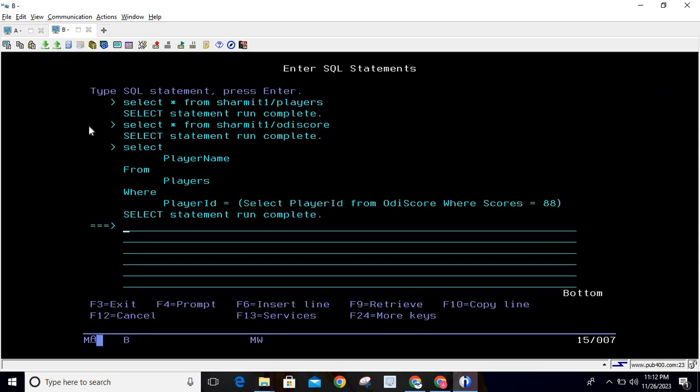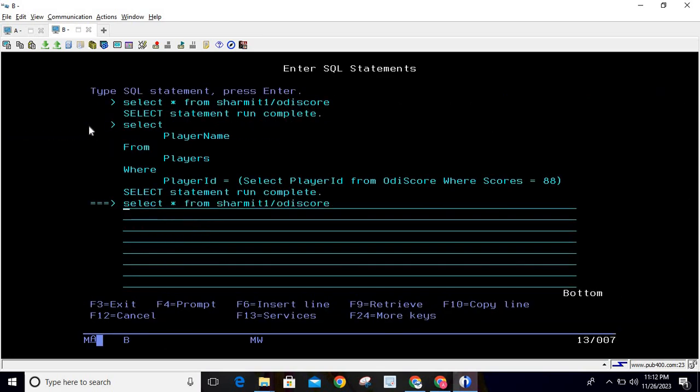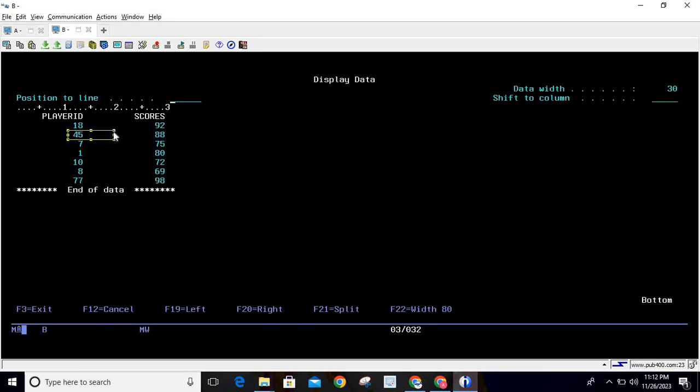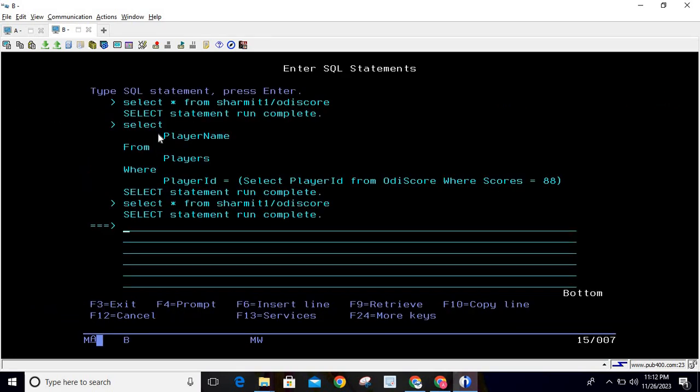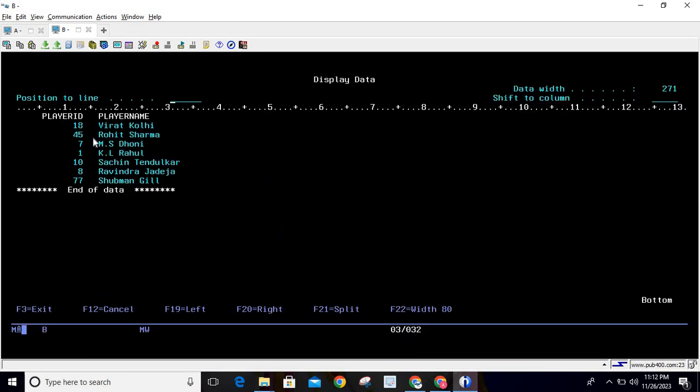Why? Because if you check the ODI score table for 45, we have provided the score as 88. So 88 is for player ID 45, and when we check inside the players table, the name of player 45 is Rohit. So that's why it is printing Rohit.